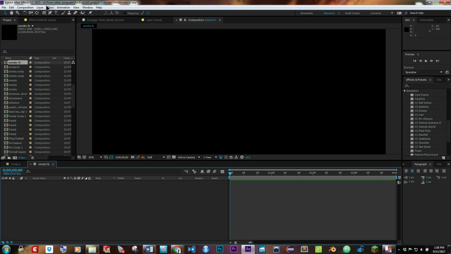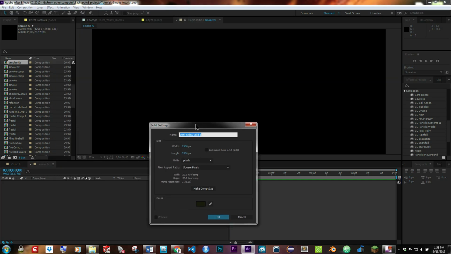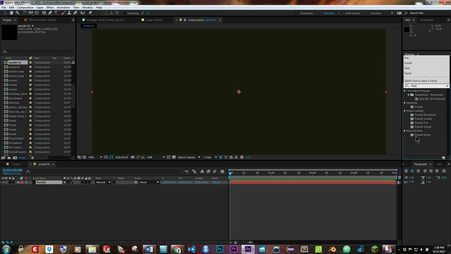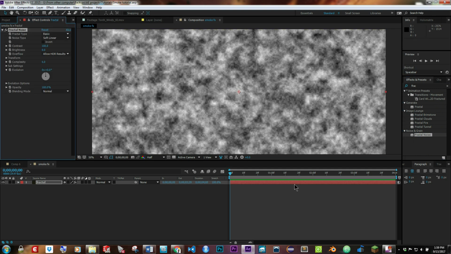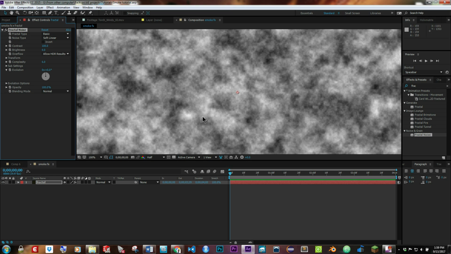So we're going to create a new solid layer, new solid. Okay, and we'll call this fractal. And anyway, I'd like it to be black. Well, actually, it doesn't matter. Okay. And let's look up fractal in effects and presets here. I'll drag and drop fractal noise onto our layer. And see, it didn't matter that it was green. It just covers it up.